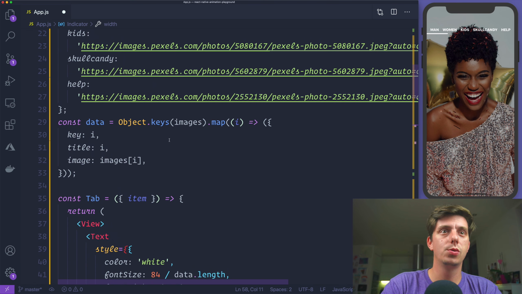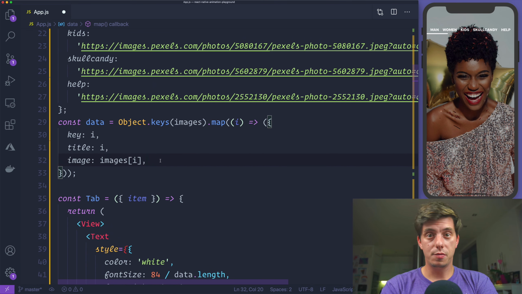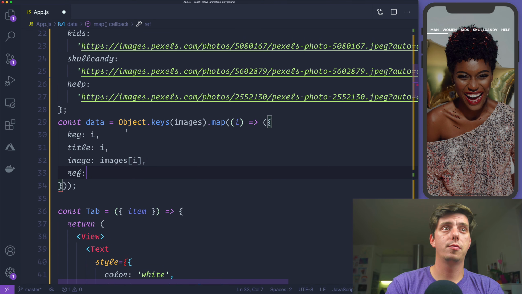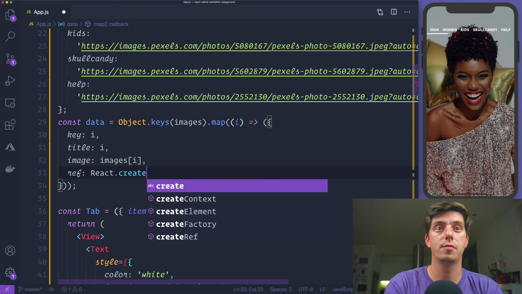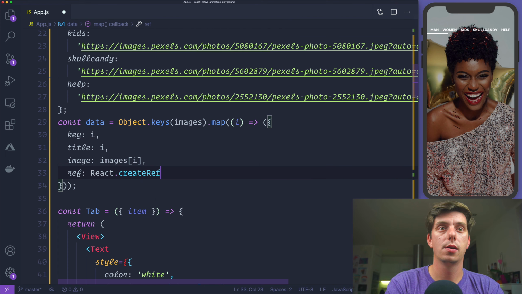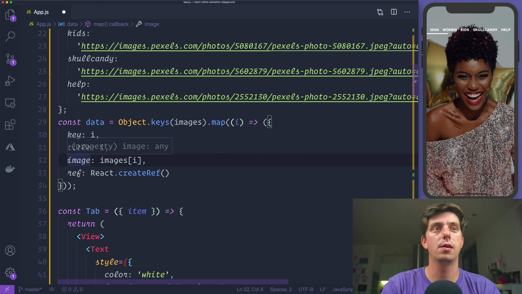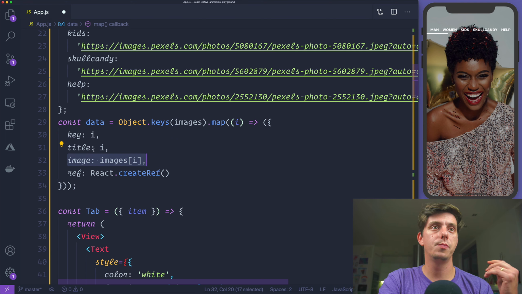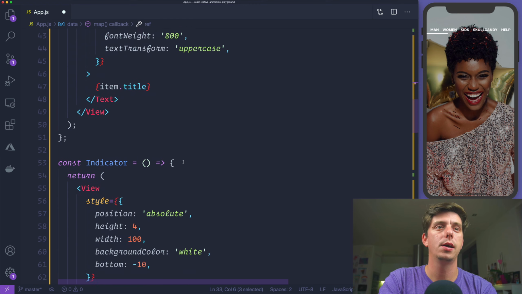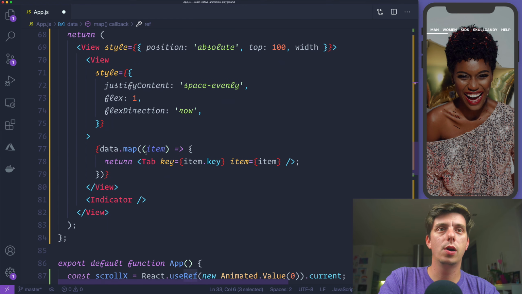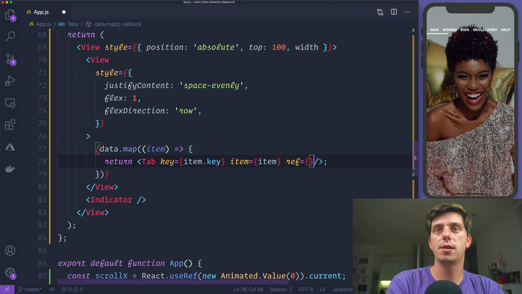So in order to do that, first thing first, create here a ref for each particular item. So when we create the items, create here a ref. So React.createRef. So in addition to key, title, and image, we have a ref for each particular item. Secondly, when we iterate over the data, let's pass here the ref. So it's going to be item.ref.